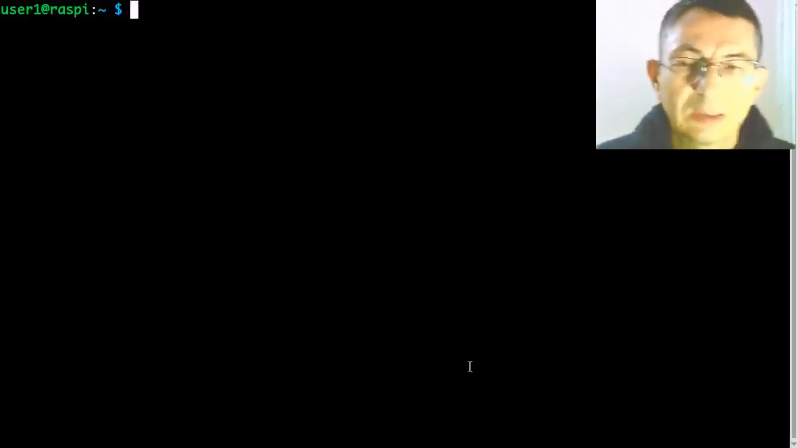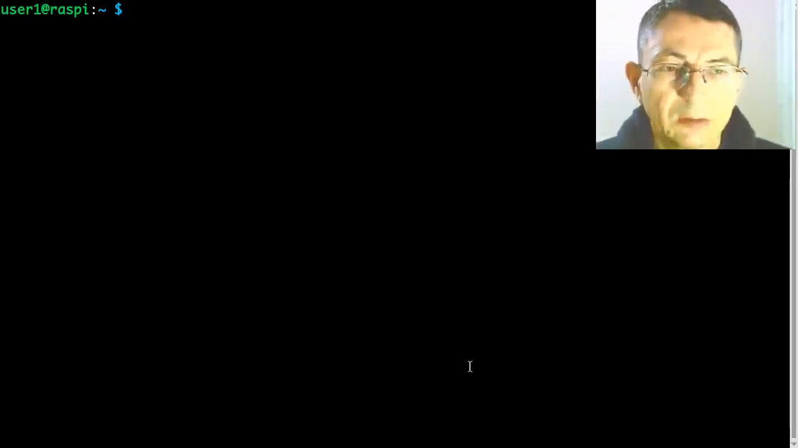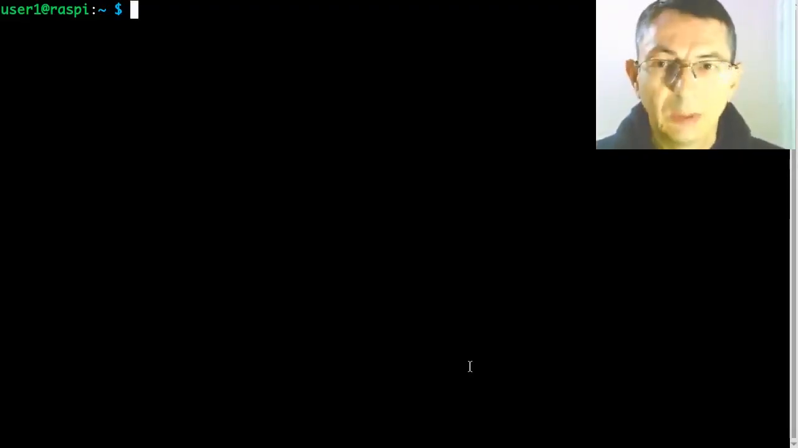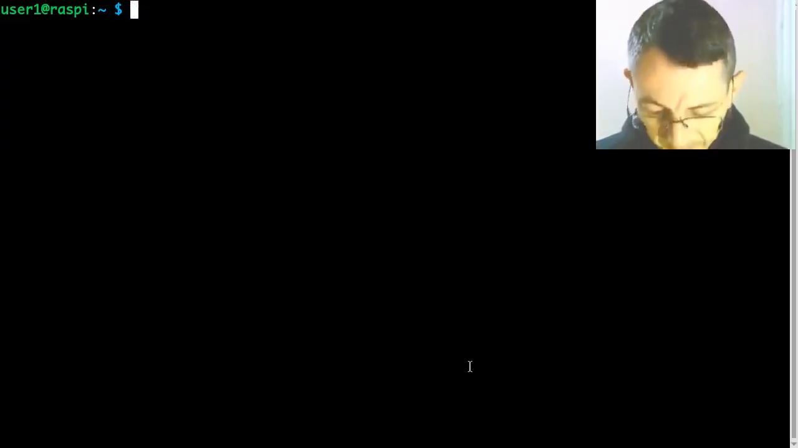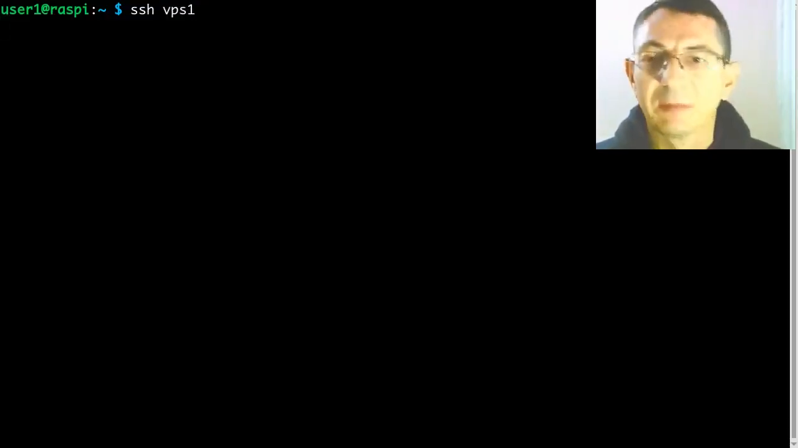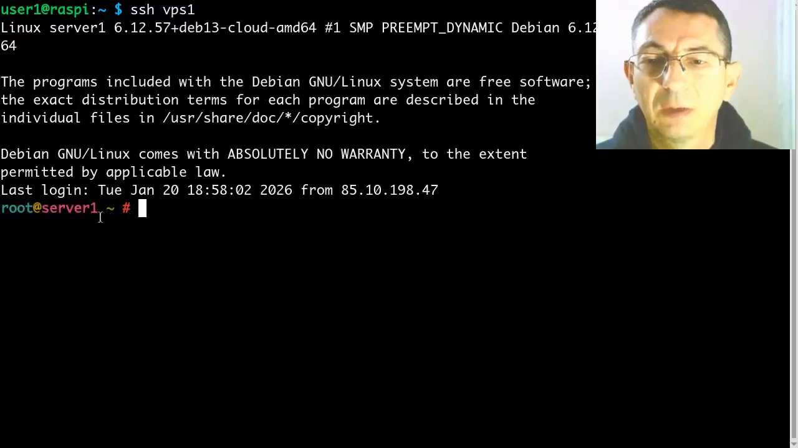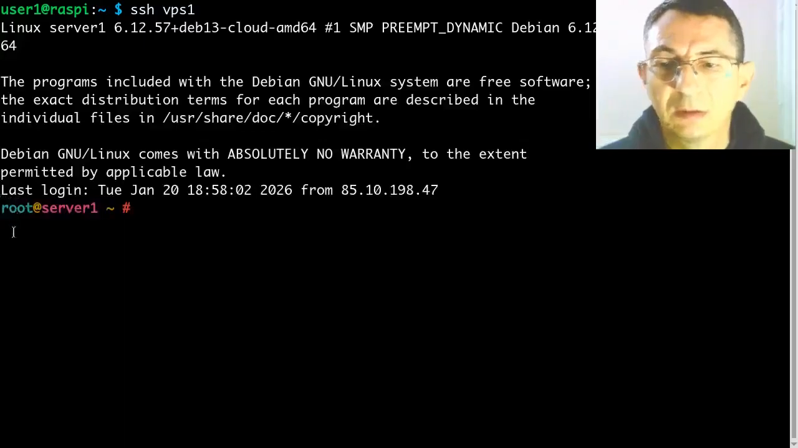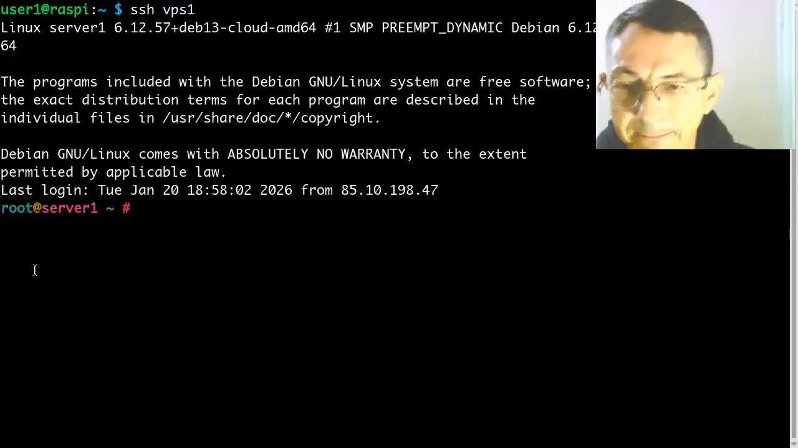Last time we purchased a VPS on the cloud, and we learned how to access it with a private key. For example, ssh vps1, and now I am on the VPS, on the server, on the cloud.